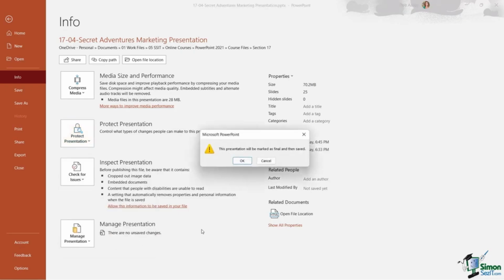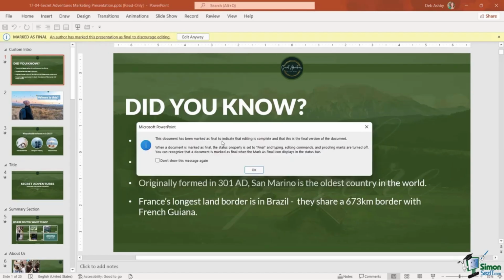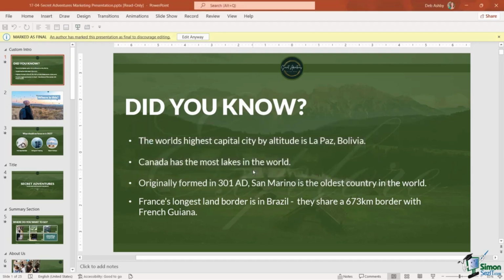So if we say Mark as Final, let's click on OK. Notice we get this message: this document has been marked as final to indicate that editing is complete and this is the final version. When a document is marked as final, the status property is set to final and typing, editing commands and proofing marks are turned off. You can recognize that a document is marked as final when the Mark as Final icon displays in the status bar. So let's click on OK. Notice in the status bar at the bottom, we have marked as final. Notice we have this yellow bar at the top, which tells us that this is the final version and no further edits should be made.